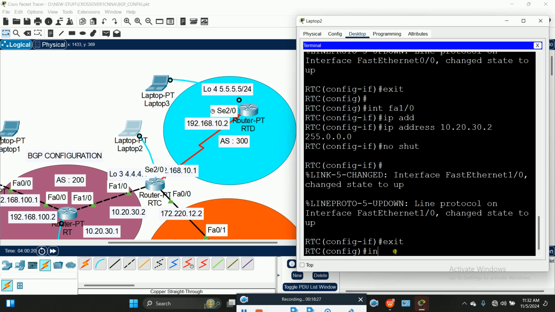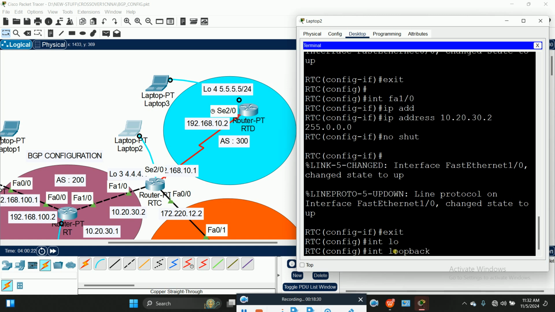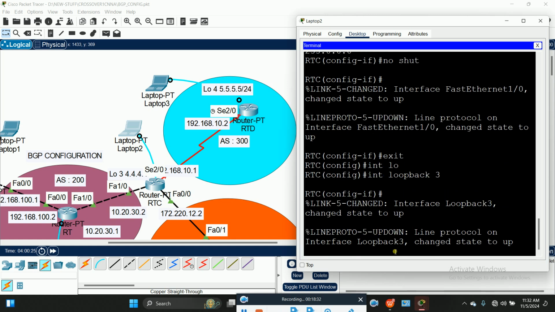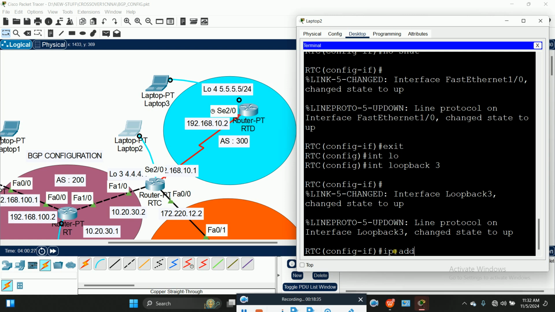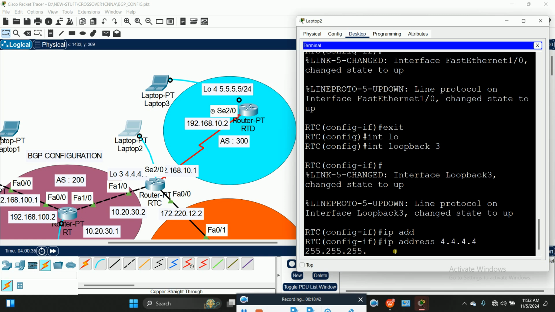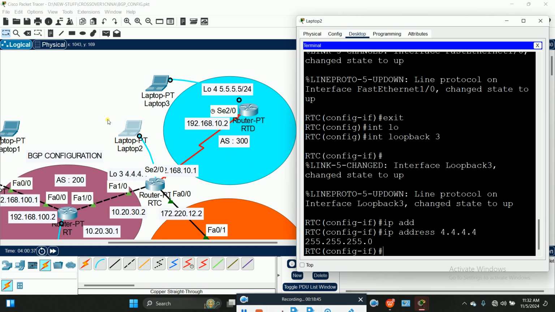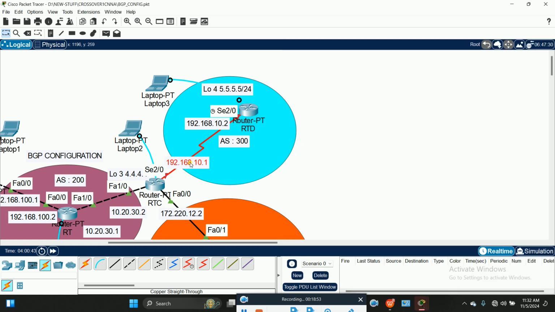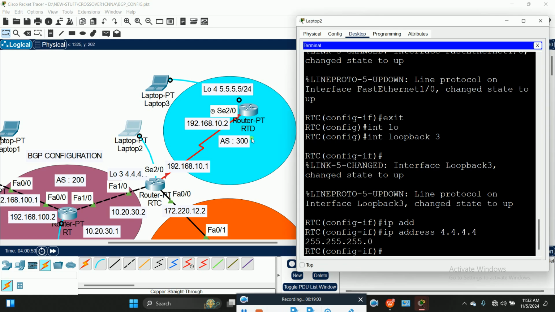So INT loopback is going to be 3. Then IP address, you will choose 4.4.4.4 255.255.255.0. Then that's all. So let's go back to RTD. So now I've configured the IP address. This is for Serial. I've configured this one. Remaining is the Serial one, I'll configure before I go to RTD.